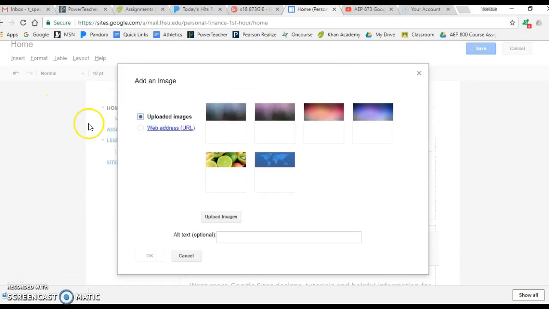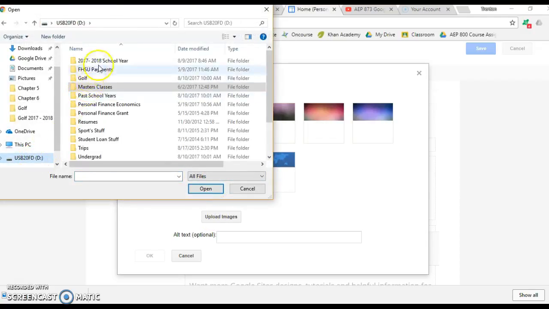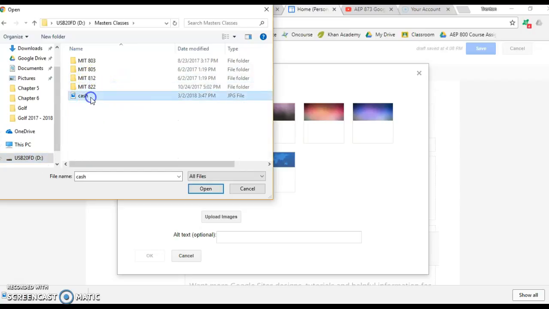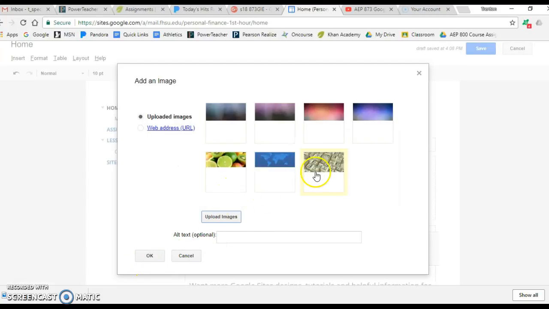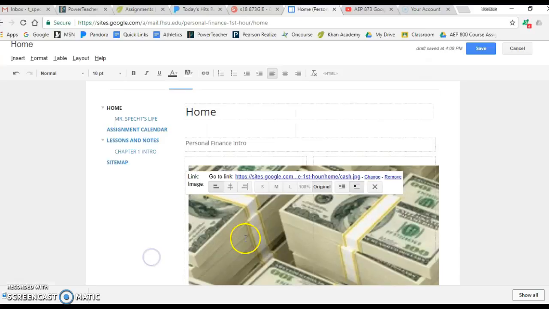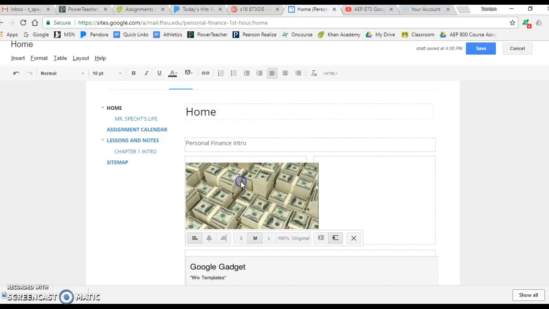So I'm going to go to search images. Right here, I can upload an image from a flash drive or something like that. So here's my flash drive, and I just saved a picture that I've already uploaded to my flash drive, and boom, voila. I'm going to OK it. So all of a sudden it's right here. I'm going to remove the link that it came from and make it a little bit smaller.